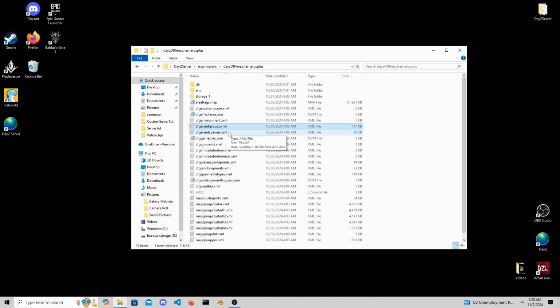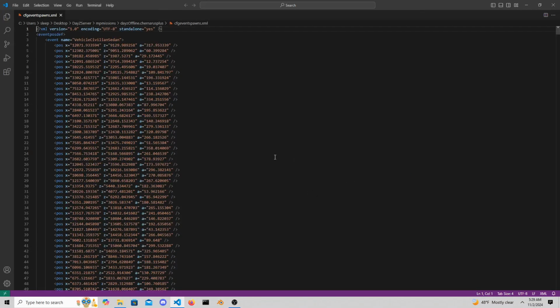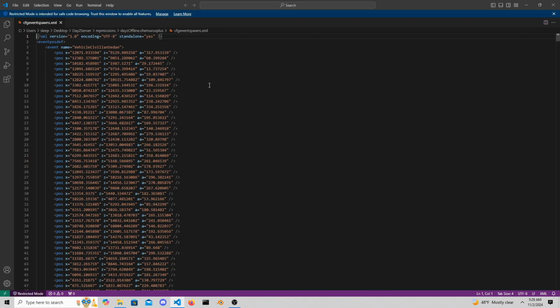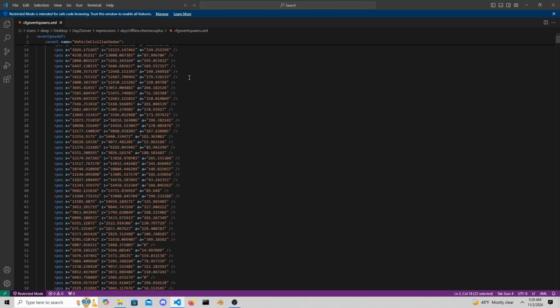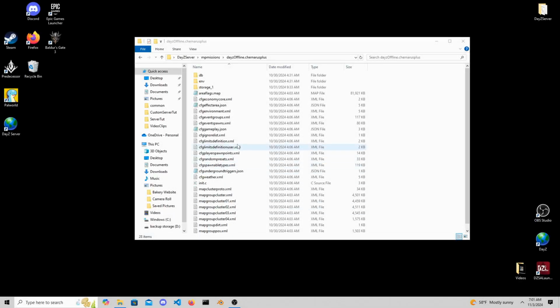Moving on, we have our event spawns. Inside of this folder is all of the locations that our events can spawn. So all of the locations that our vehicle civilian sedan can spawn. This is an x-axis, z-axis, and a rotation. This rotation will be 0 pointing north and 360 degrees pointing north as well. The next file we'll take a look at is our CFG gameplay.